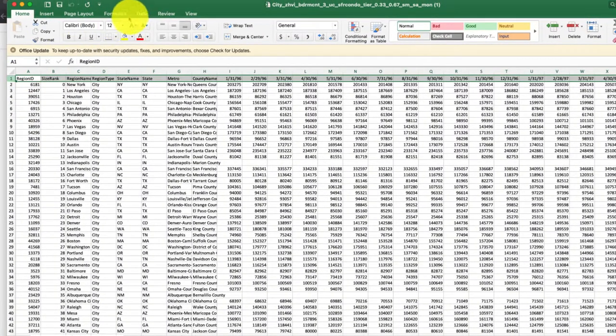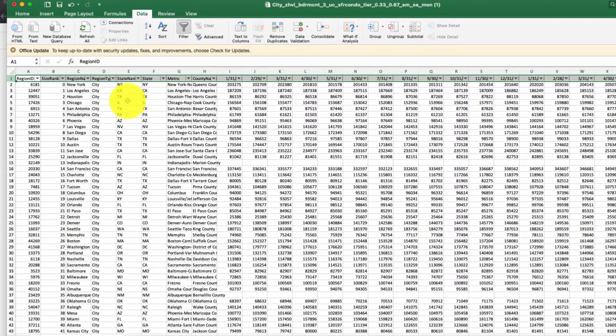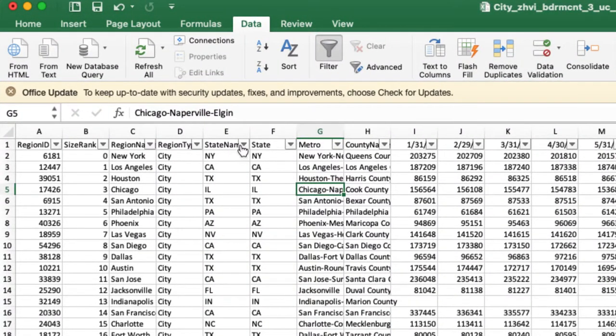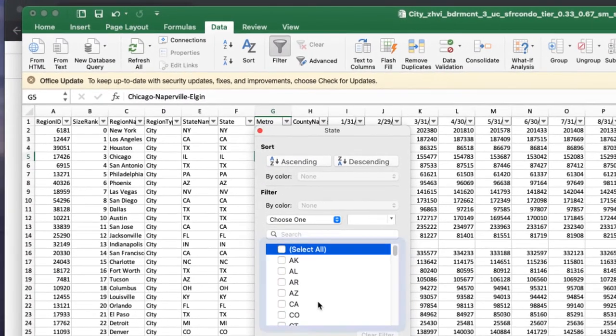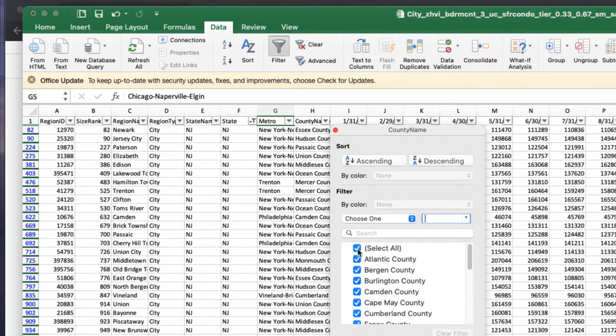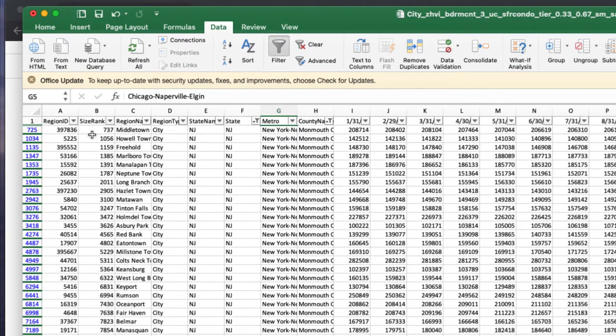All right, what I'm going to do next is filter again. What we have is a region, the metro area, county name, and then we have data going across from 1996 all the way through to current date, which is for the end of April. So now let's select a state to look at. I'm going to focus in on New Jersey here. Next, I'm going to select county name as Monmouth County. On the left-hand side, there's a size rank. So I'm going to select the first 5 counties.